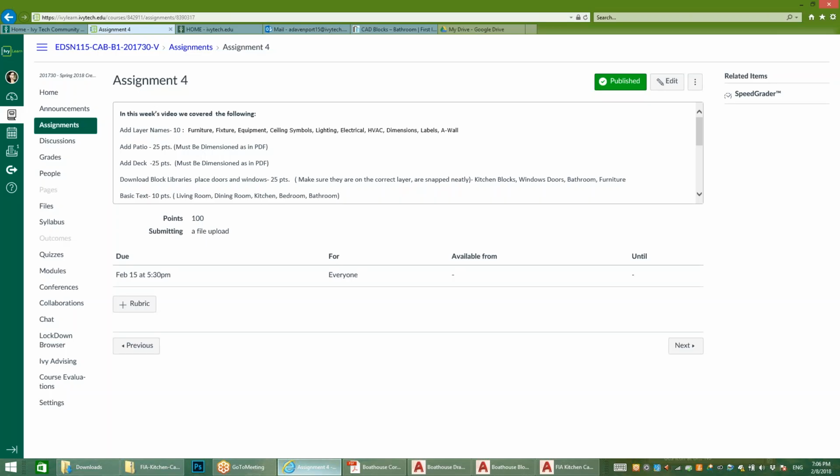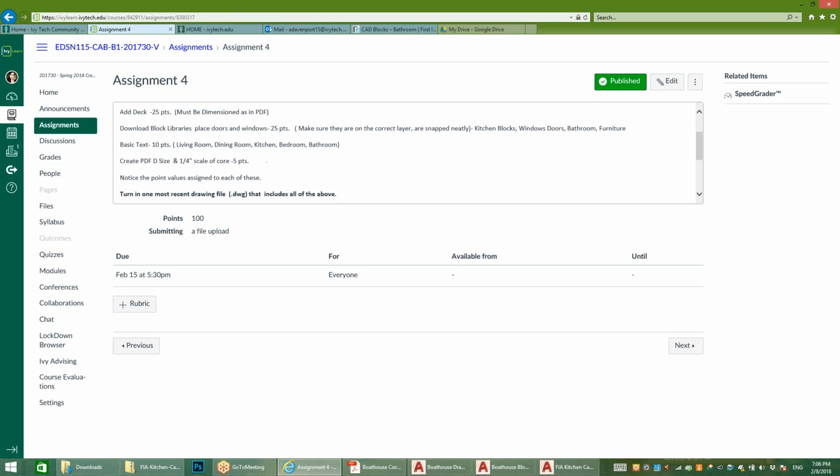All right, back to this assignment. So that's block libraries. Basic text. Okay. Ugh, working from home is hard. Now I've got a cat.